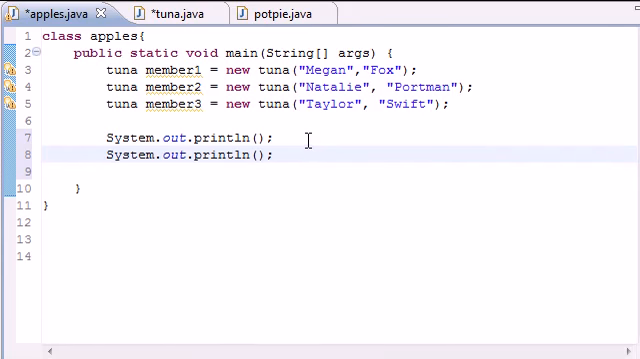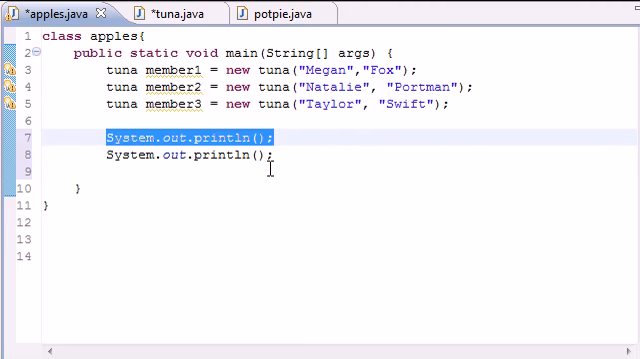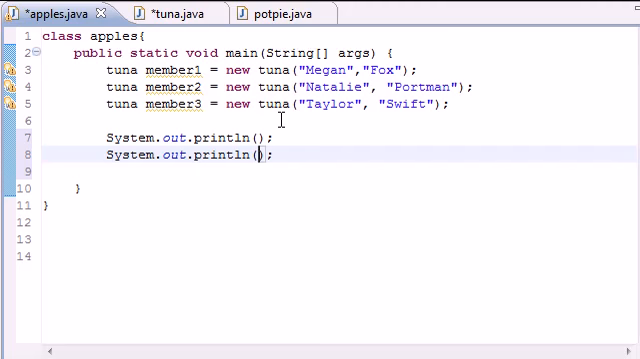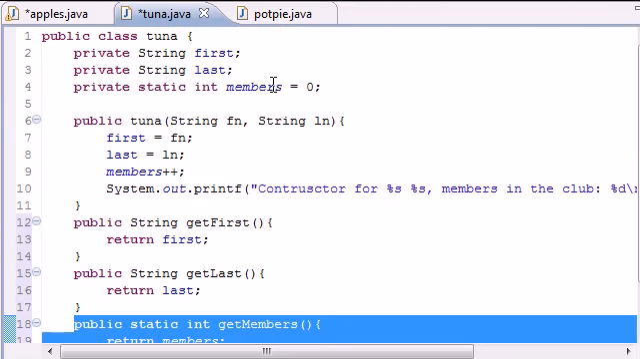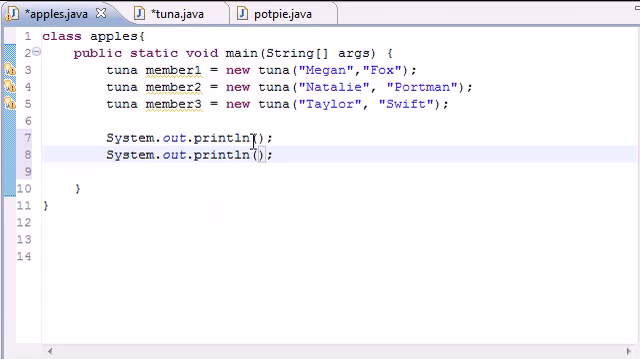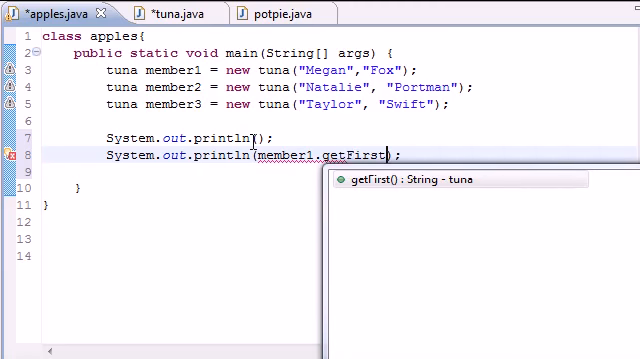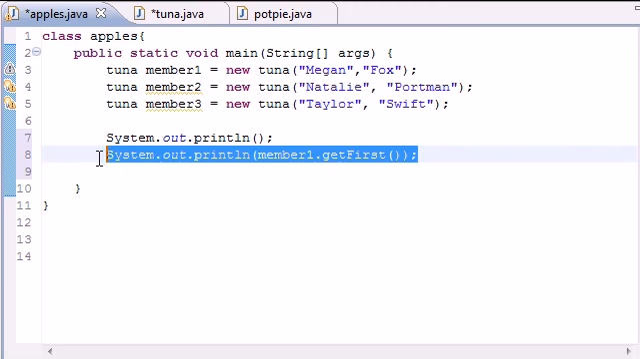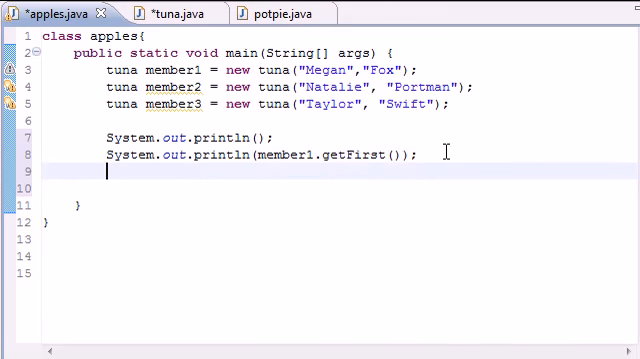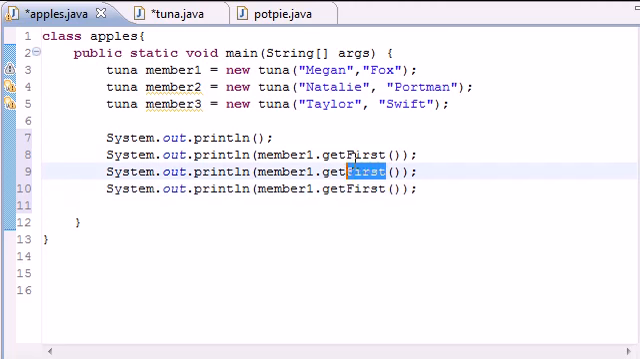Now let's copy that because we're going to be using it. And what do we want to print on our first line? It's really our first line, because this one's just an empty line. What I want to show you is that even though they all share that variable called members, they each have their own set of data. So let's put member 1, which is our object 1, which is Megan Fox, and we'll put get first, and then let's do this with last. Copy, get last, and what was the last one called? Get members.